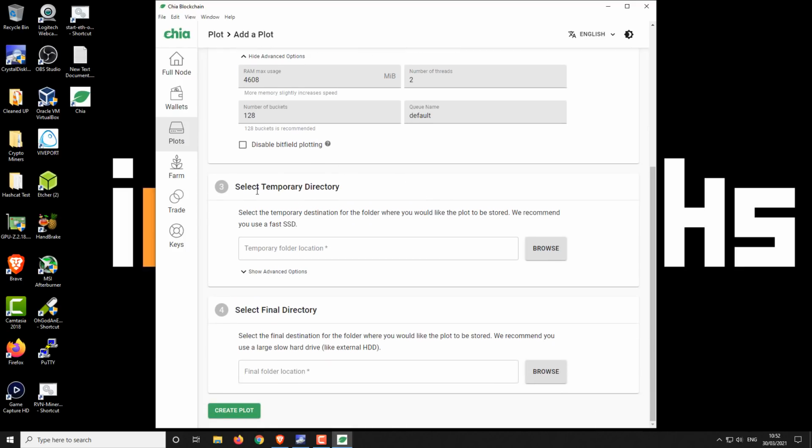Then we have selecting the temporary directory. This is the temporary directory for building your plots.